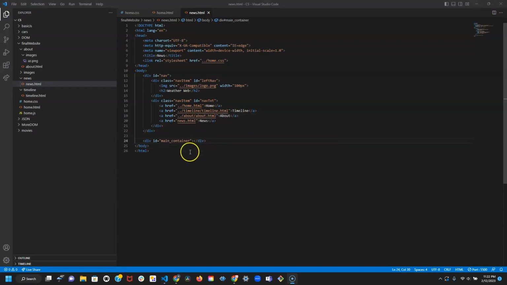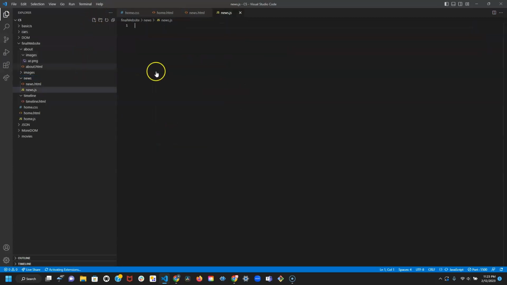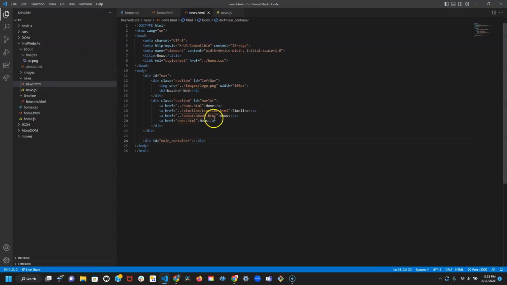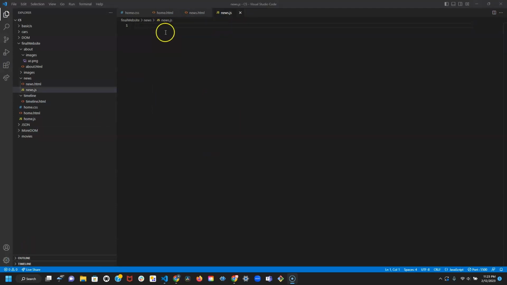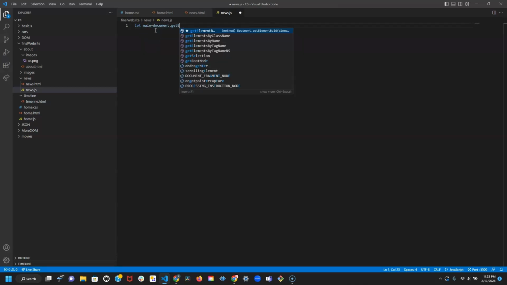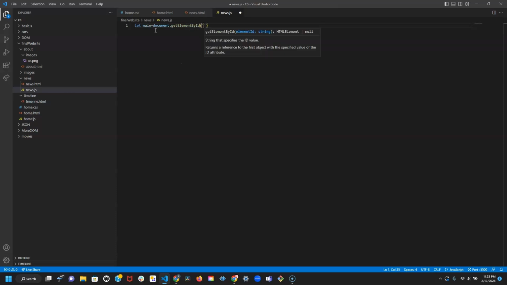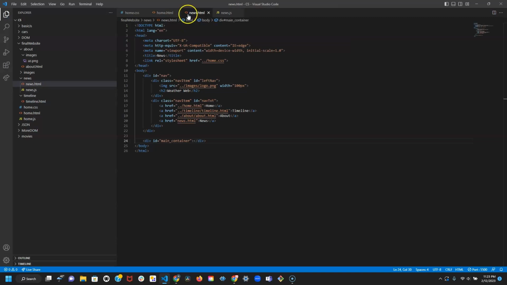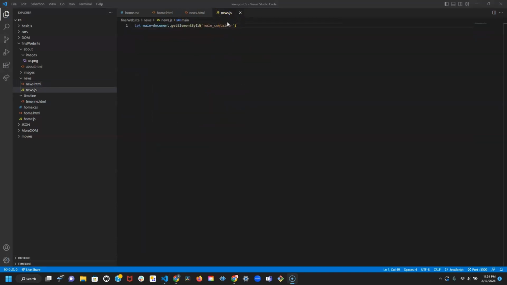Again, to use objects, we're going to need a JavaScript file. So I'm going to make a new file. Let's call it news.js. To get the ID of the main container, we're going to reference that ID in our JavaScript file using a variable and DOM. So let's say let main equals document.getElementById, and then we call the main container. Let me just double check.